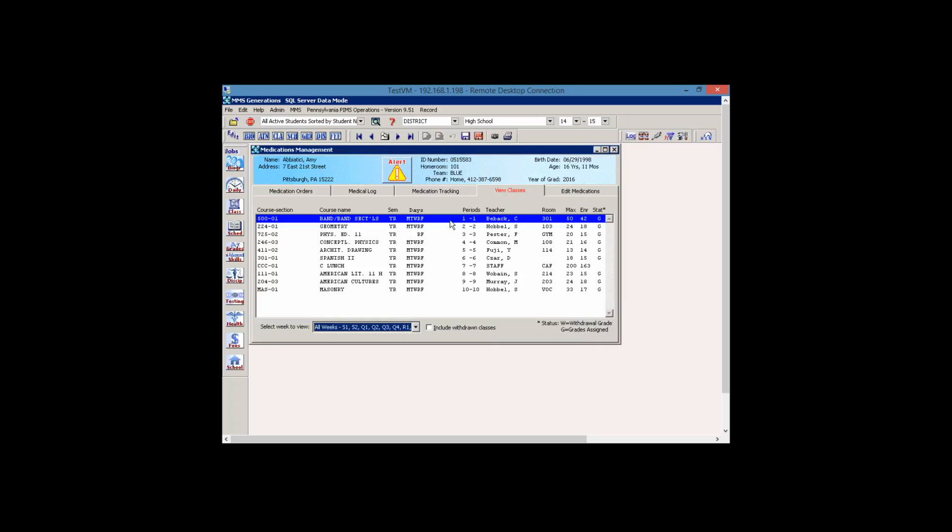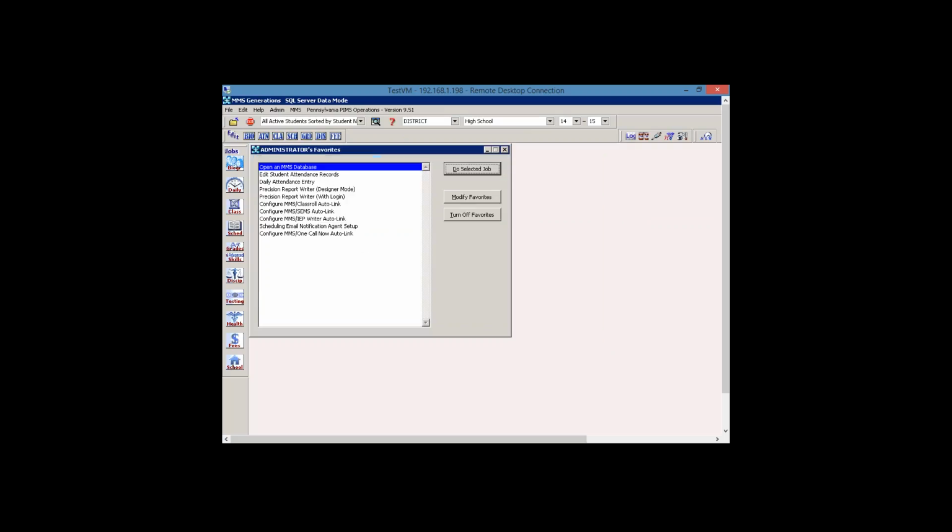Again, as we said, we have the option to view classes for this particular student that we're looking at, and that way, if the nurse needs to get in touch with a particular teacher to have Amy come down and get her medication, then the nurse can see where Amy is currently in the course of her day as far as her schedule goes. And we looked at the edit medications. So that takes us through the medications management. So I will go ahead and save and exit there.